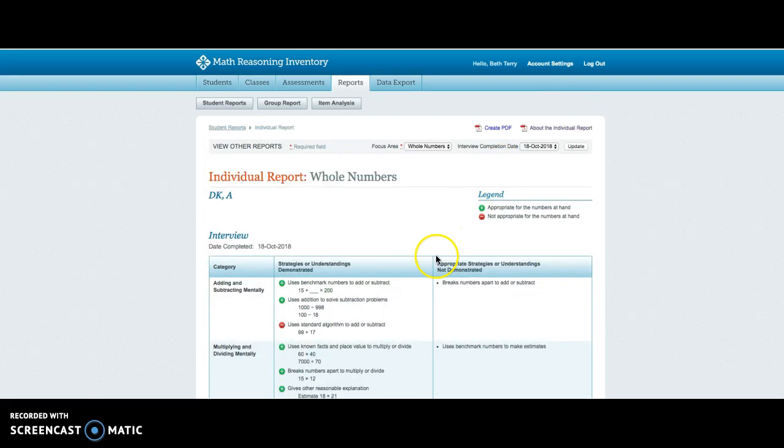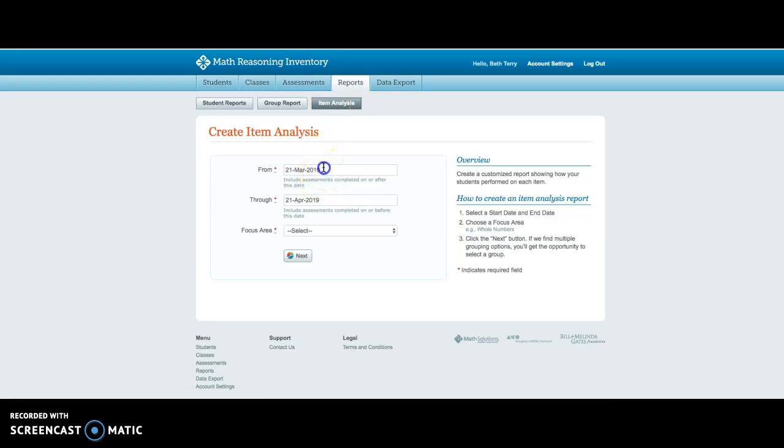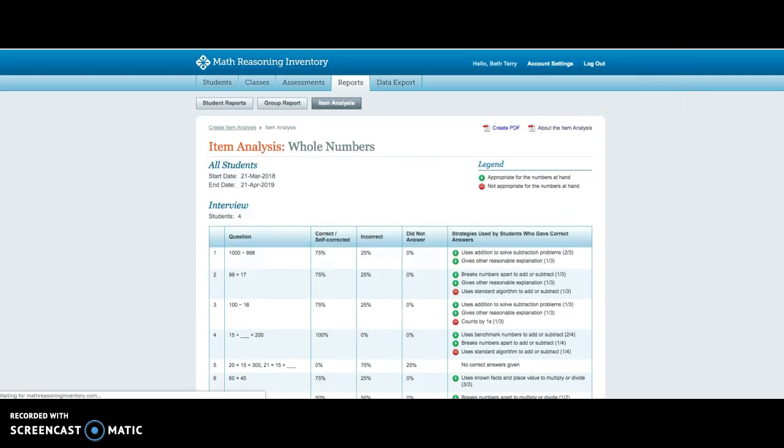As suggested by the Common Core Standards for Mathematics, students should demonstrate proficiency prior to 6th grade in all areas addressed with the MRI. Each individual assessment, whole number, fractions, and decimals, is administered in a one-on-one interview and can take up to 20 minutes each. This time commitment makes it difficult for classroom teachers to complete with all students in a timely manner.